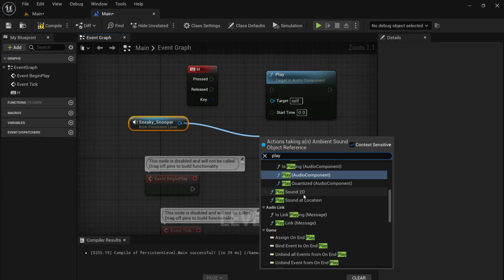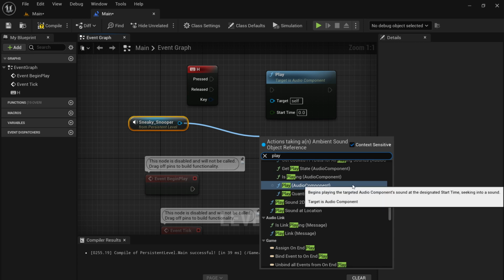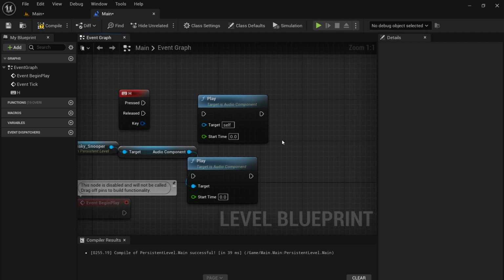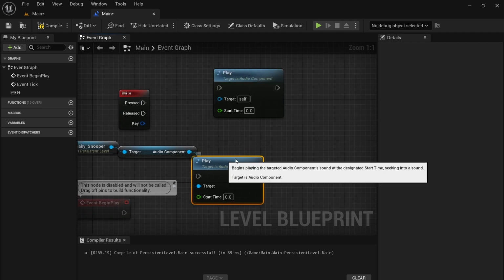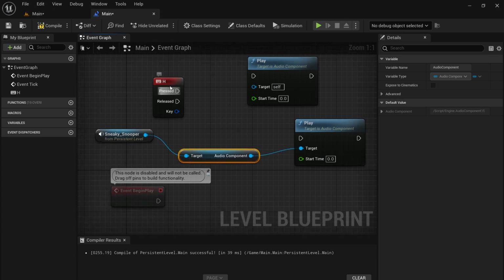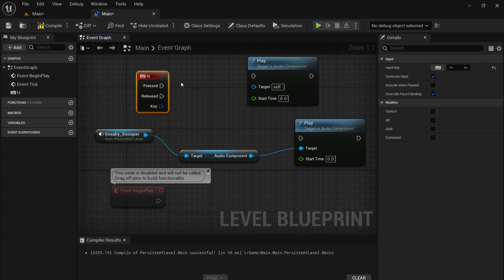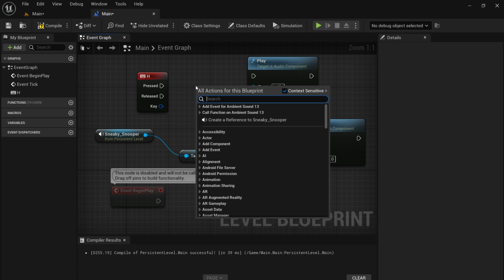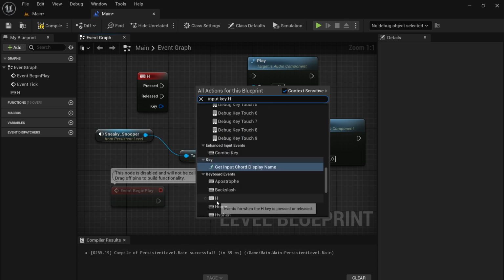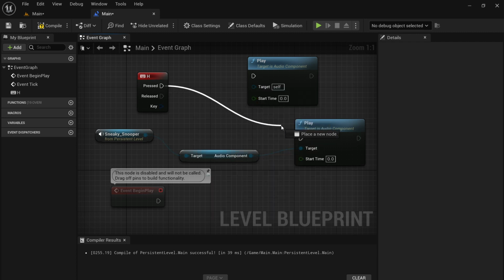You can also do this as play the audio component. What happens is this will be spatial as well. So let's do that. So I will play the audio component. The way I want to trigger it is just using a key. Just for example, if you do input key, you can type H. So let's give you the H key. You can use any key you like.